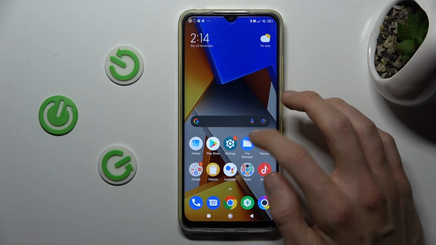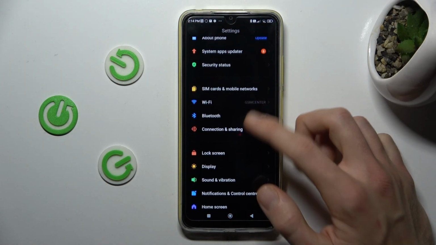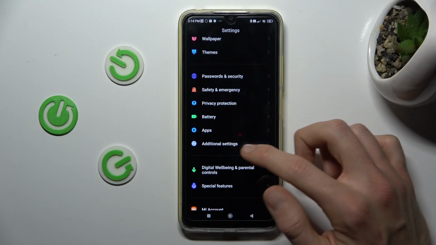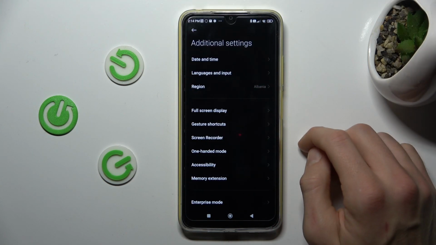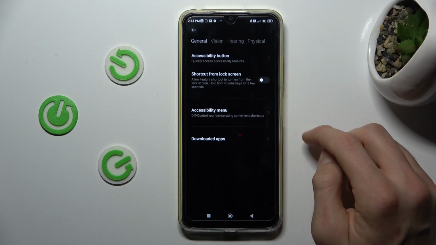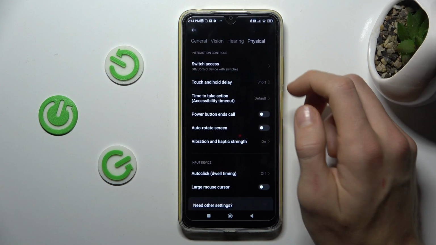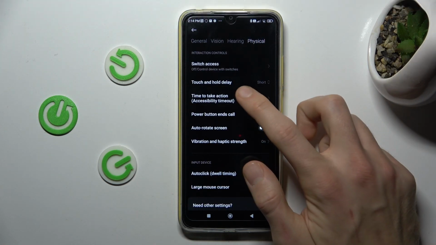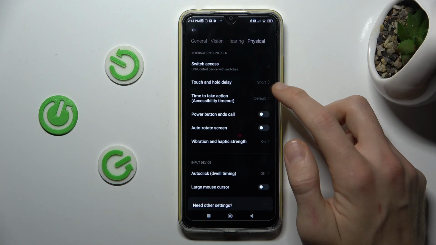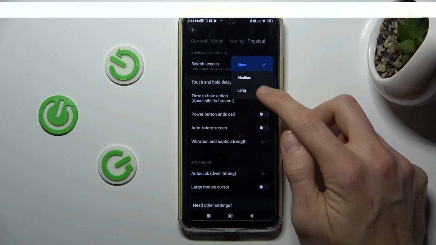The first step, from the main menu, we must go to Settings, where we have the option Additional settings. We choose it, and there we have Accessibility. In Accessibility, we must go to the last option, Physical, and there we have Touch and hold delay, the second option. We choose it, and there we have short, medium or long.